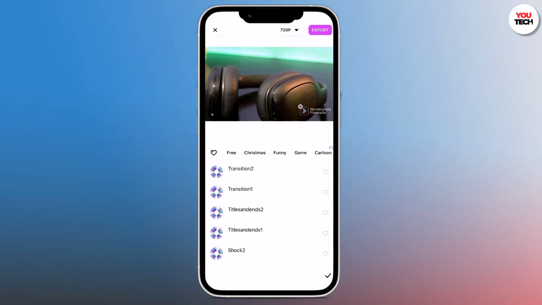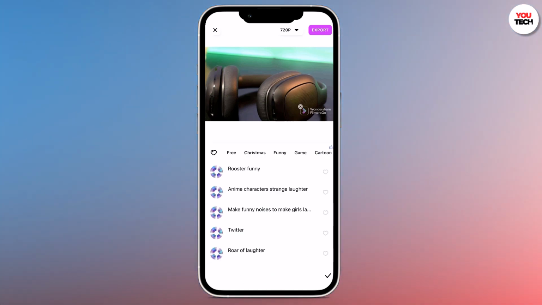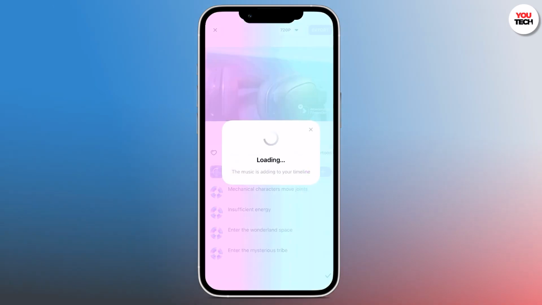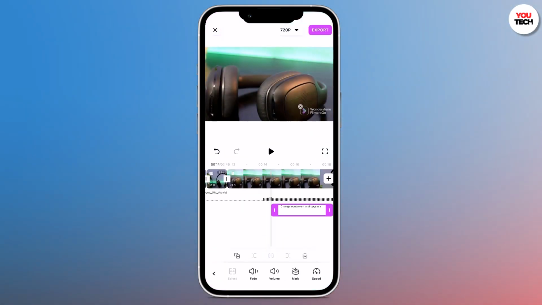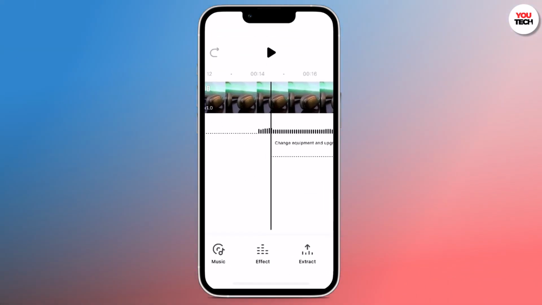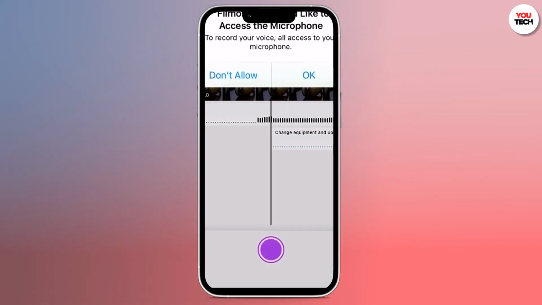There are also sound effects. You can also listen to the sound effects. Click plus icon to apply the sound effect. You can also record your voice in the video.